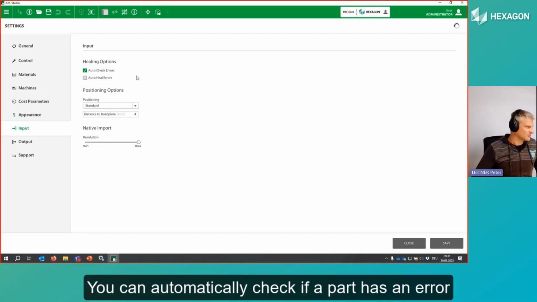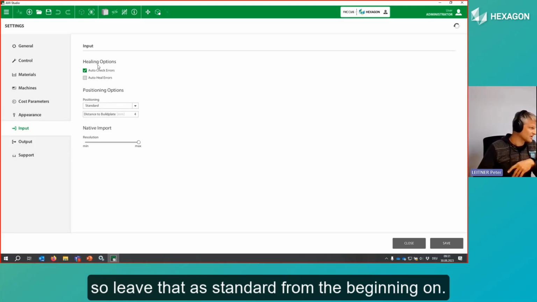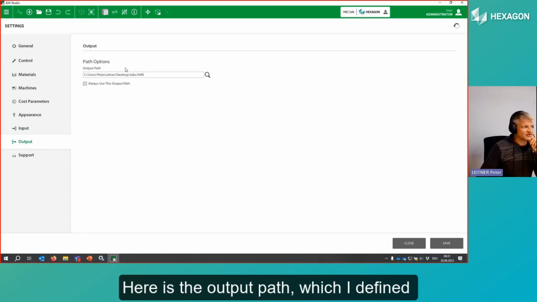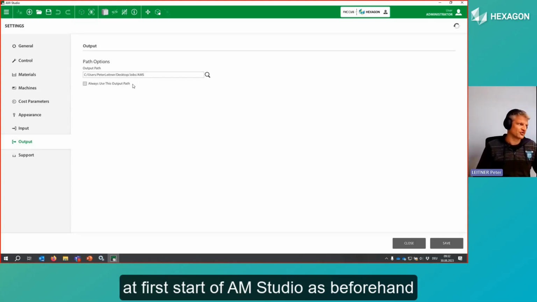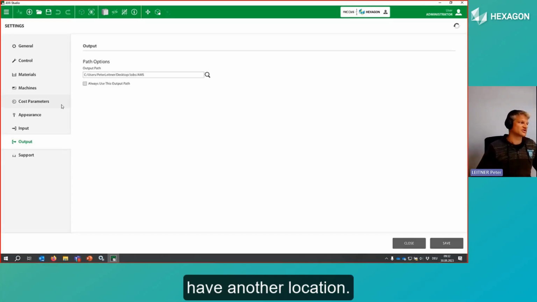Input. You can automatically check if a part has errors. You can automatically heal a part. You can define the positioning where parts are located. So leave that as a standard from the beginning on. Here is the output path, which I defined at the first start of AM Studio as beforehand. So you can change the output path when you want to have another location.